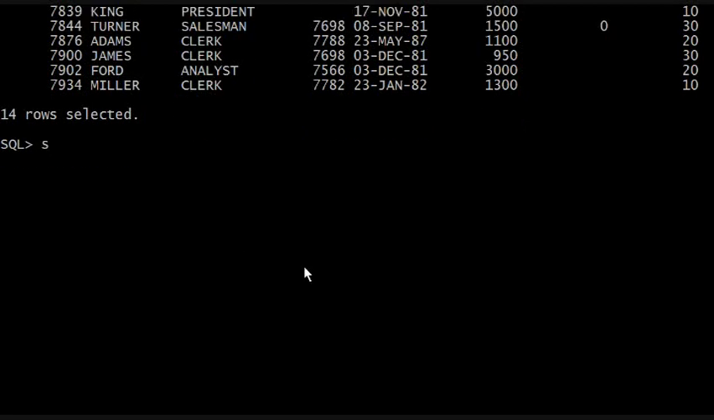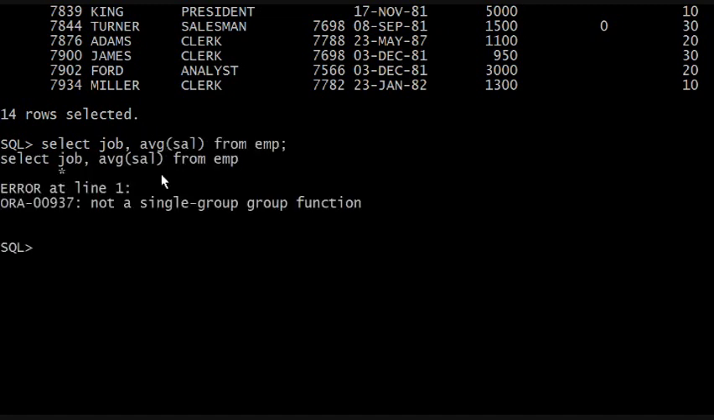So you might be tempted to do this. Select job, comma, average sal from EMP. And it's going to say not a single group function. The problem here is you are trying to select an individual result after grouping everything with a group function. Average is grouping. You're grouping salaries together based on the job.